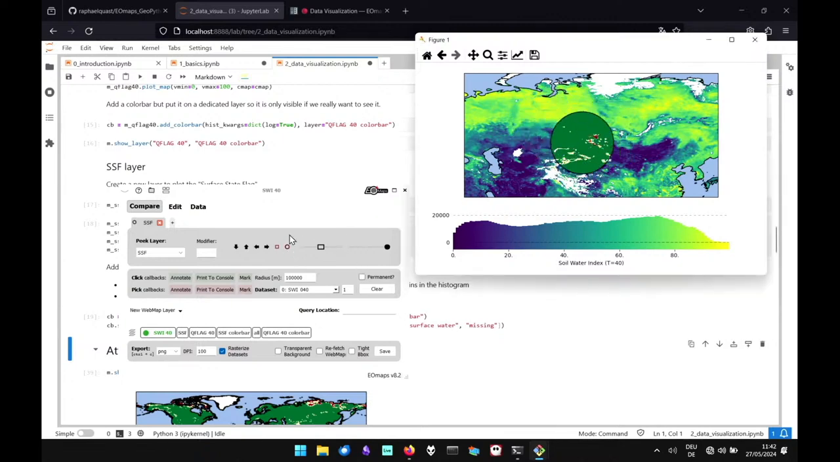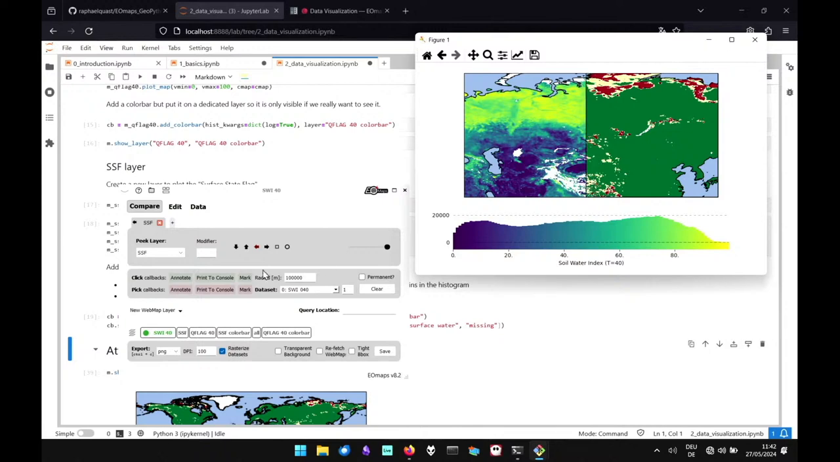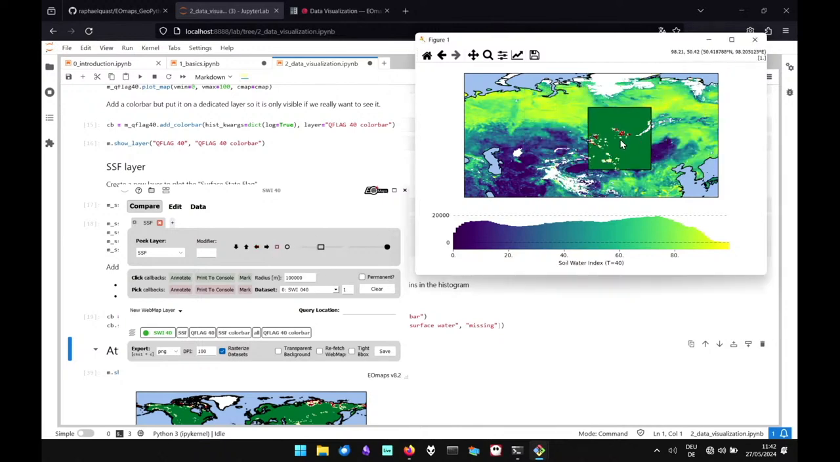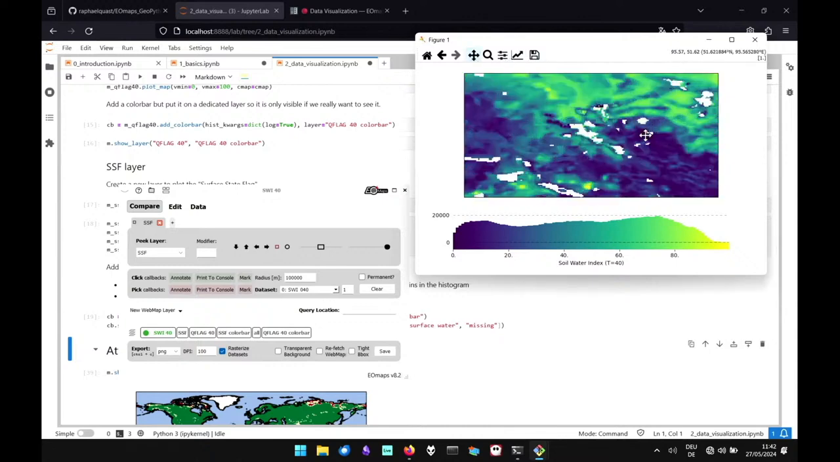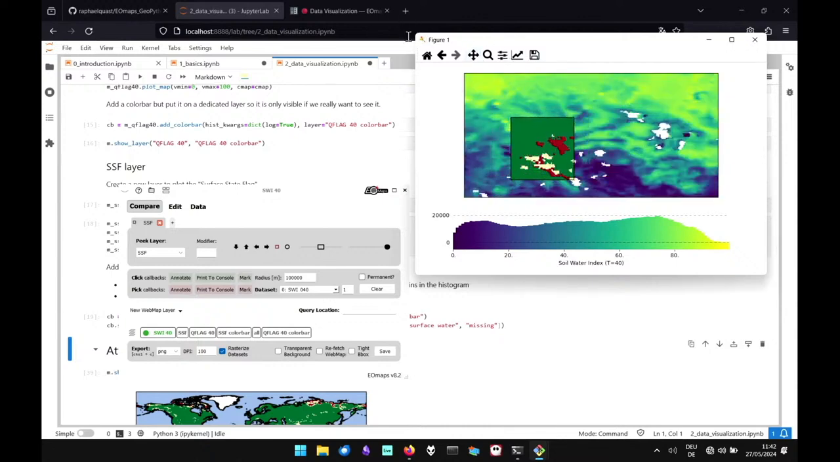You can change the appearance, make it a circle, or do things like this. So it allows you to quickly assess what's actually going on in your map.